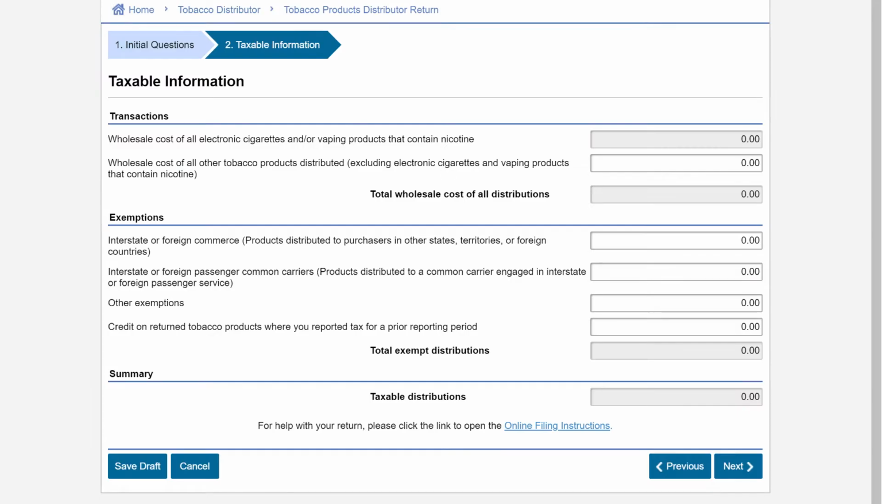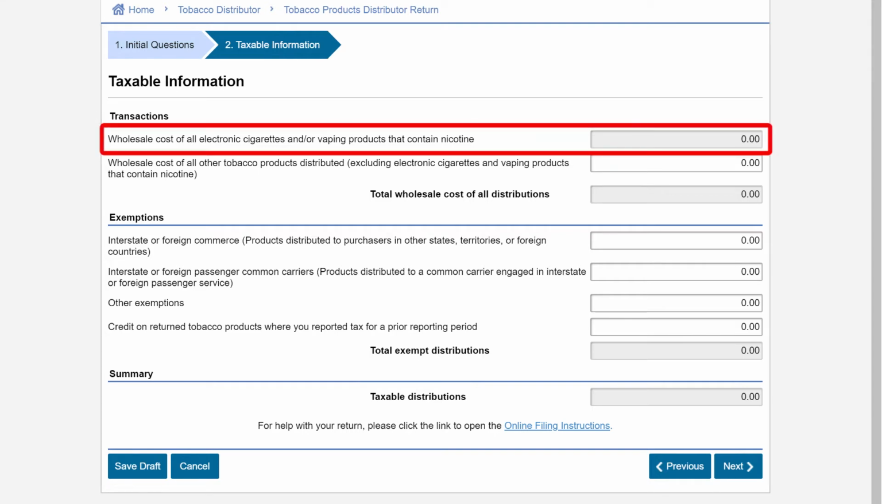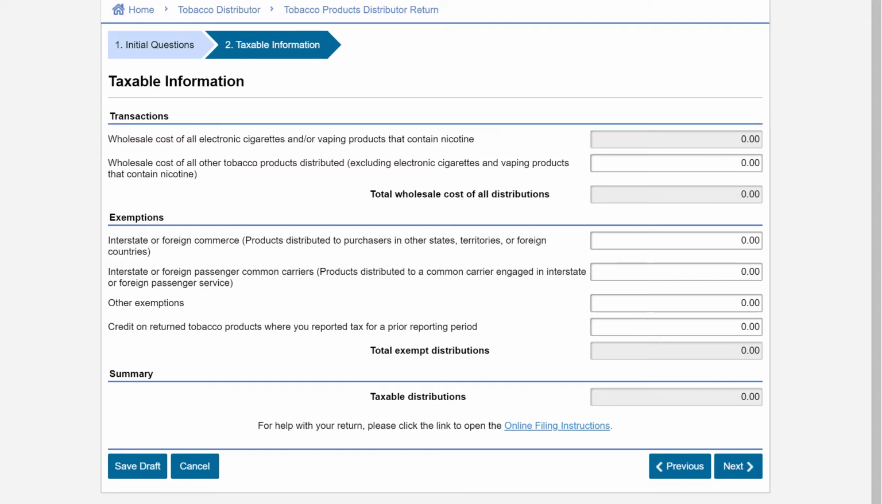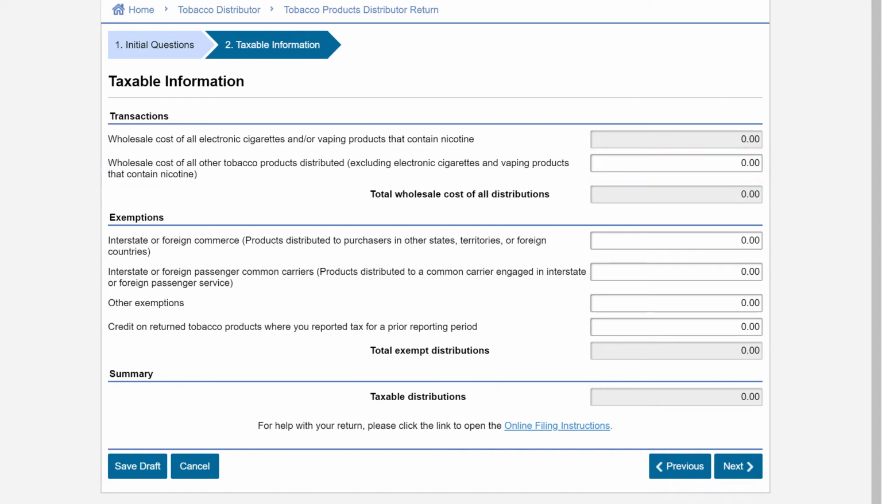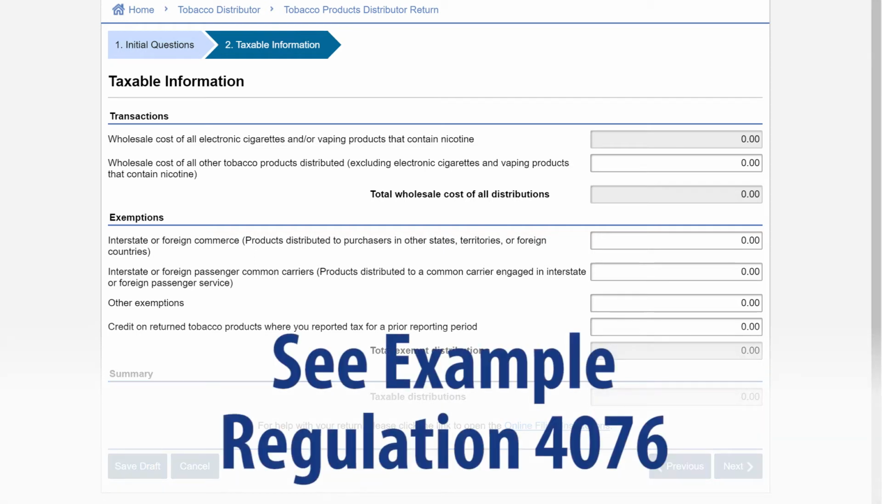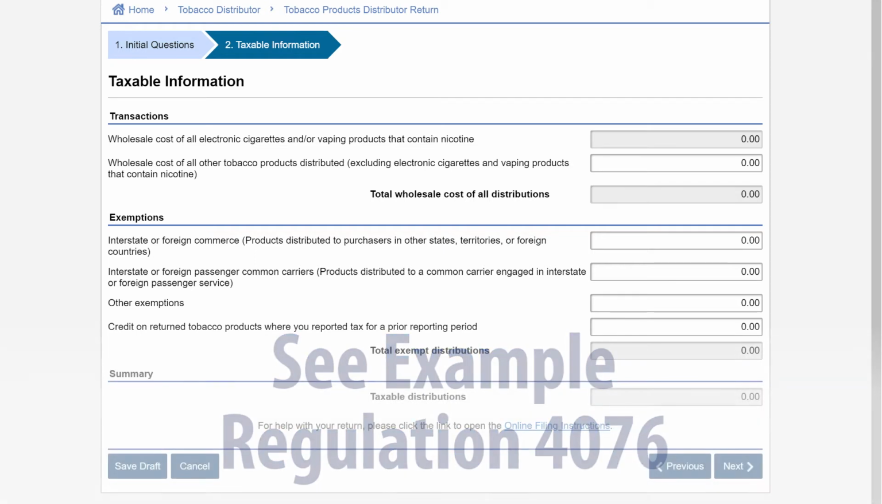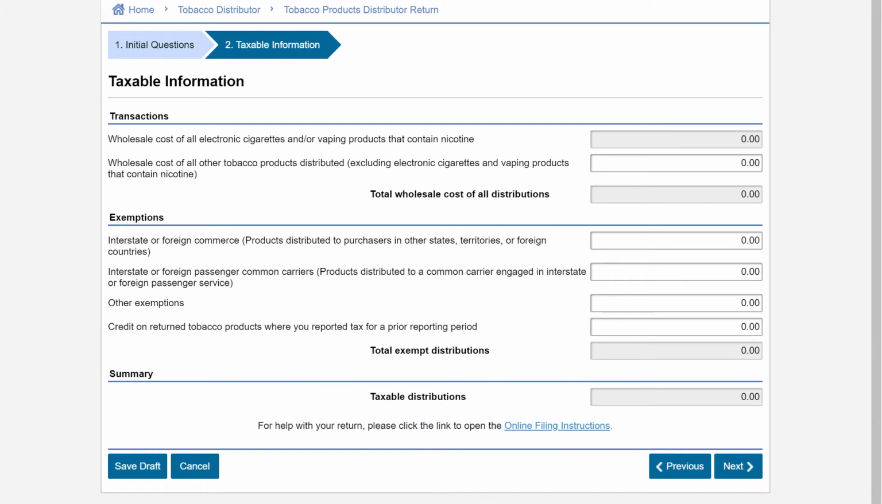On the taxable information page, the wholesale cost of all electronic cigarettes and/or vaping products that contain nicotine is pre-filled from the previous page. Enter the wholesale cost of all other tobacco products distributed. For examples of calculating or estimating the wholesale cost, refer to Regulation 4076. Please note, if you are a tobacco products distributor as well as a tobacco products manufacturer or original importer, please refer to the online filing instructions to ensure your sales are reported correctly. In this example, we will enter a wholesale cost of $150,000 of tobacco products distributed.